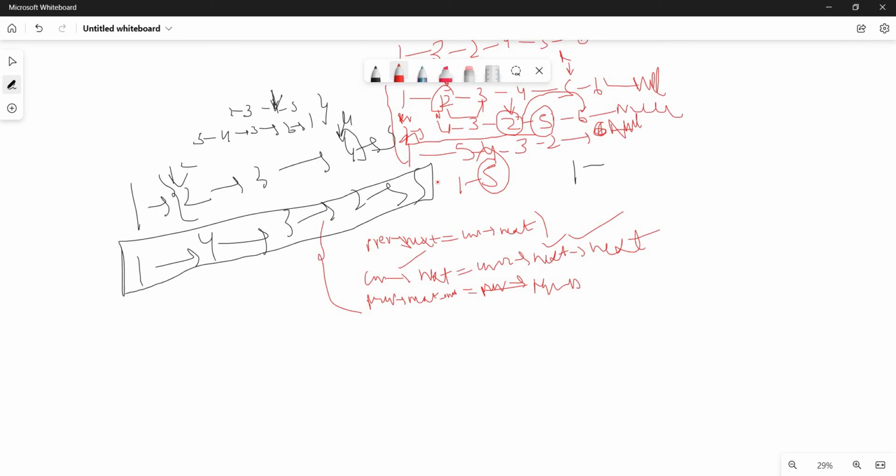And the next condition that is left: now you have to connect 5 with 4. So you have to store that element in the starting, otherwise it will be lost.